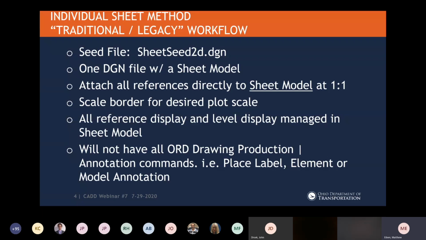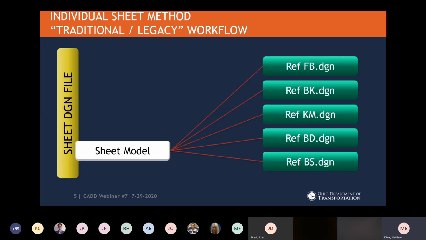You will not have any of the ORD drawing production annotation commands like place label or element annotation or the model annotation. So I have a couple of diagrams like this throughout that just show what the DGN file and the type of models that are going to be in there. Here we just see a sheet model in our DGN file, and on the right are some of the possible reference files that you might have attached. So we'll go ahead and take a look here.